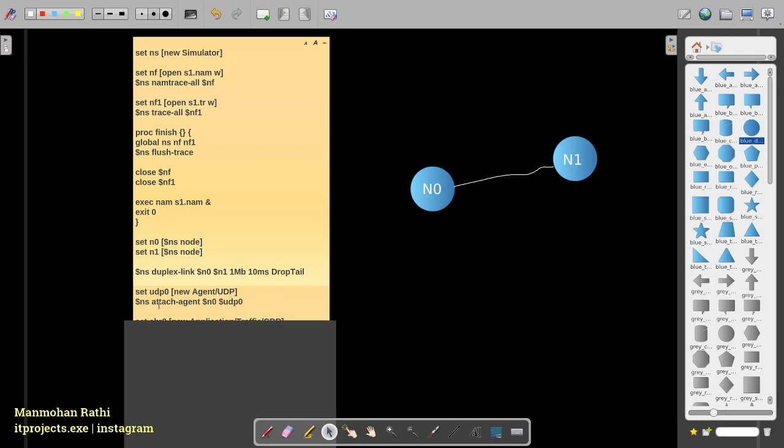So that is what we are telling the newly created node: that you need to attach the agent at N0, and these two should be attached. Basically the UDP protocol should be attached to the N0 node. That is all that we are telling here. Okay, now we have created a UDP agent, and then we have connected the UDP agent to this node.